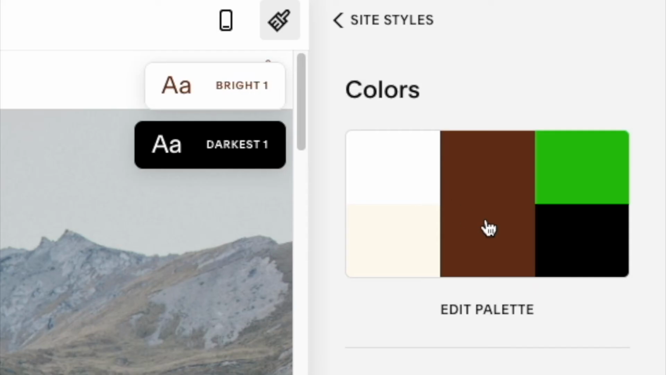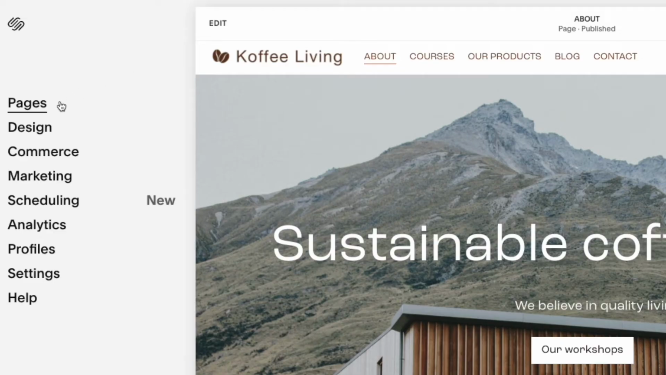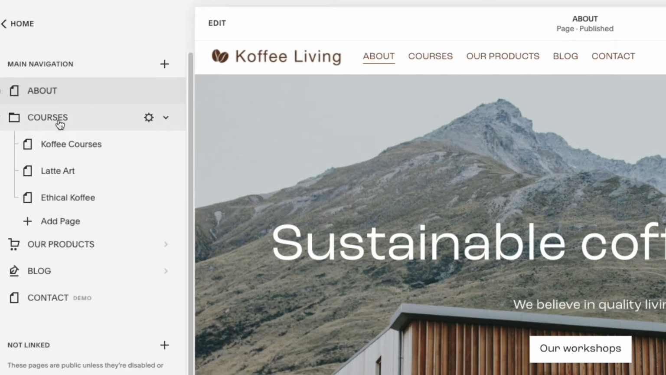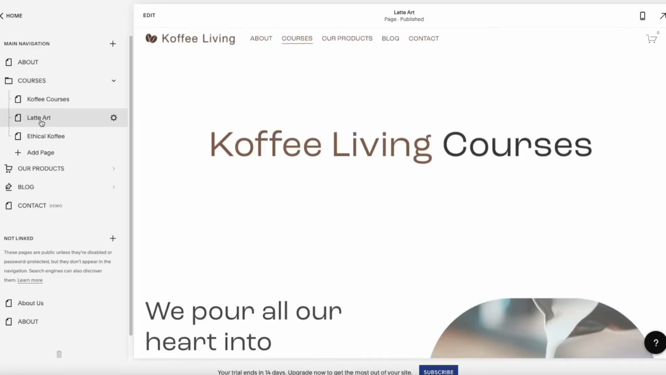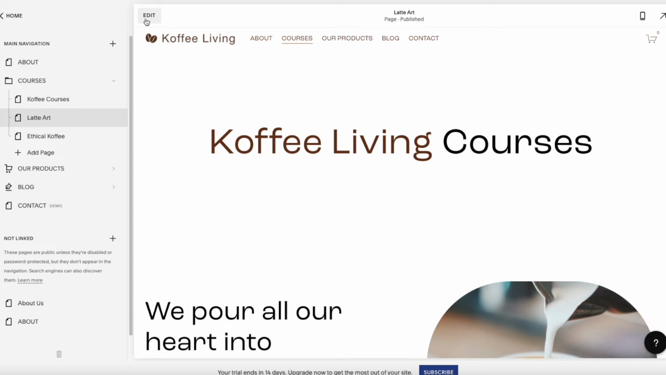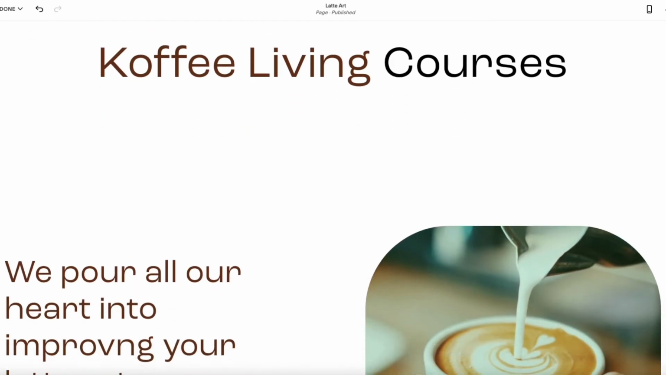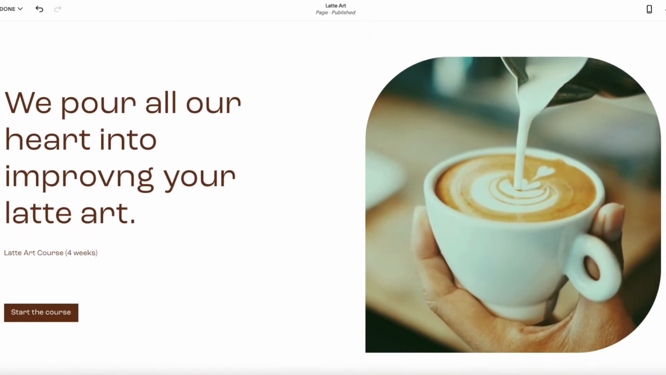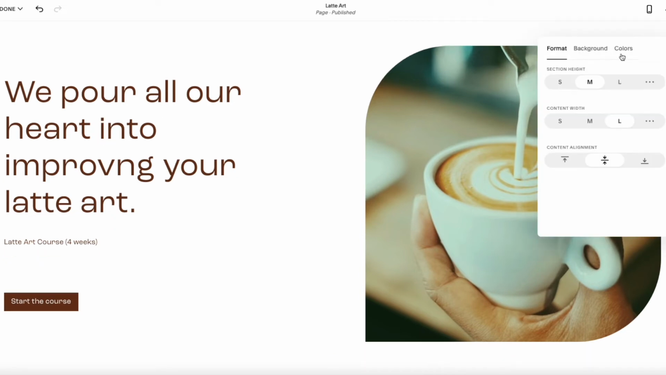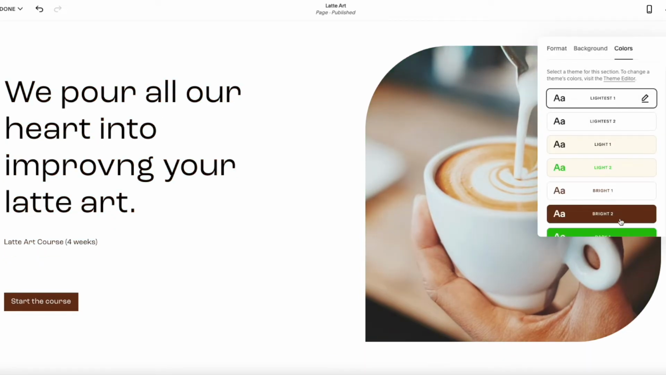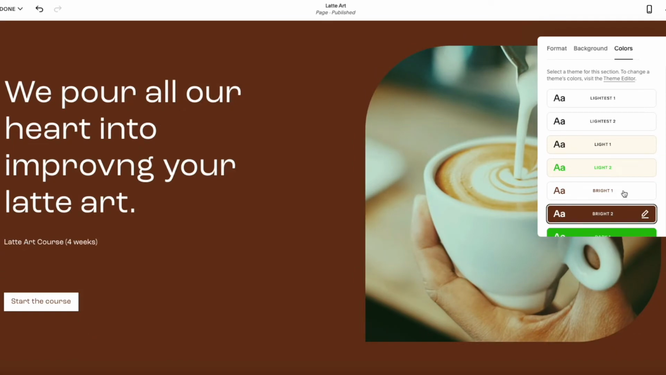When you're happy with your color palettes, you can apply them to content sections on your site's pages. To do this, go to the Pages option in your Squarespace dashboard. Edit the relevant page, locate the section you want to apply the palette to, and click the pencil icon beside it. Then click Colors and apply the relevant color palette.